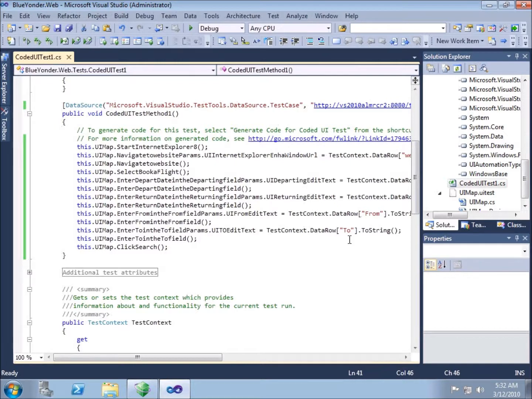In the test we did manually earlier, we were testing the flights going from LAX to Sydney. Well, maybe we want to test another set of flight, another city pair. Maybe we want to do London to Bangalore, for example.